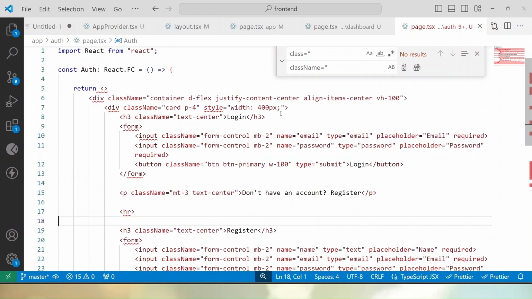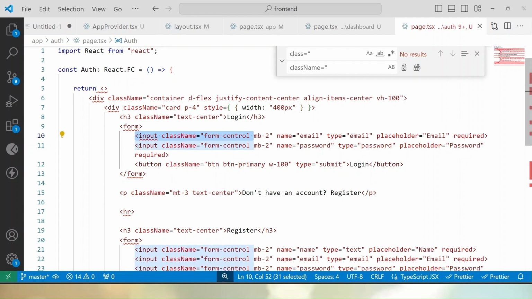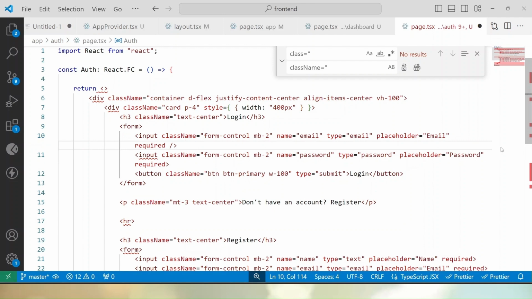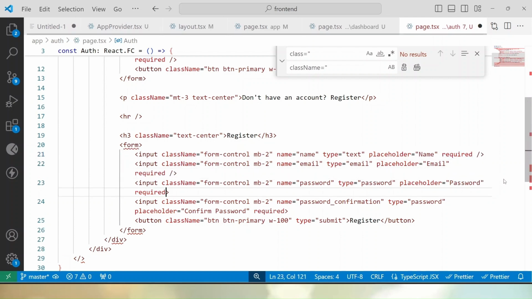Now let's replace this style attribute. In place of double quotes, I will use an expression, so curly braces, then width equals to the same value, 400 pixel. Now inside this form tag, I can see we have the input fields, but inside each of the input fields, we don't have any closing tag. So at last, just add a forward slash. Let's go inside this form tag and also inside this HR tag and add a forward slash, and inside each of the input fields, let's add a forward slash.